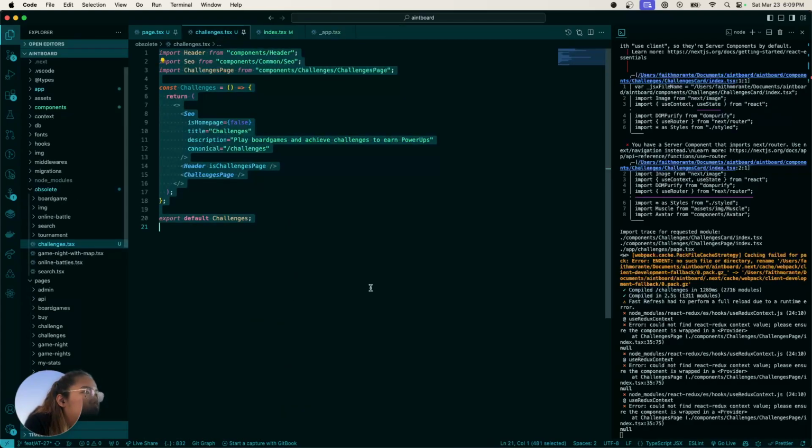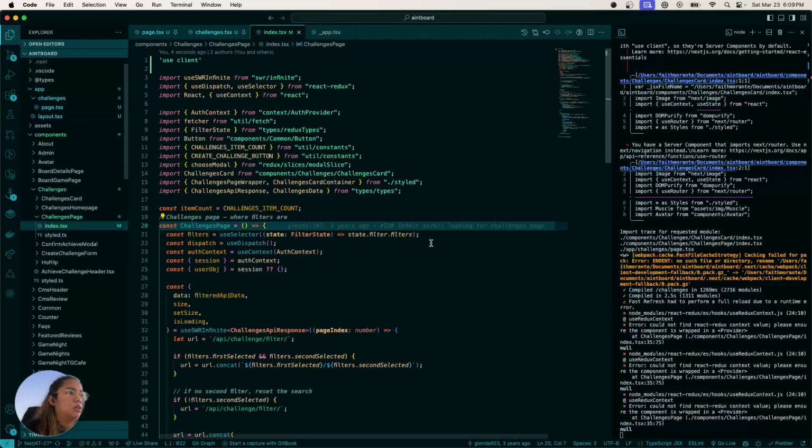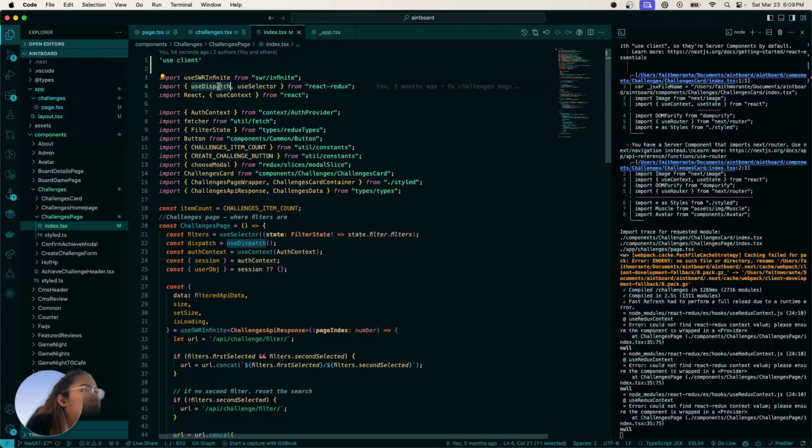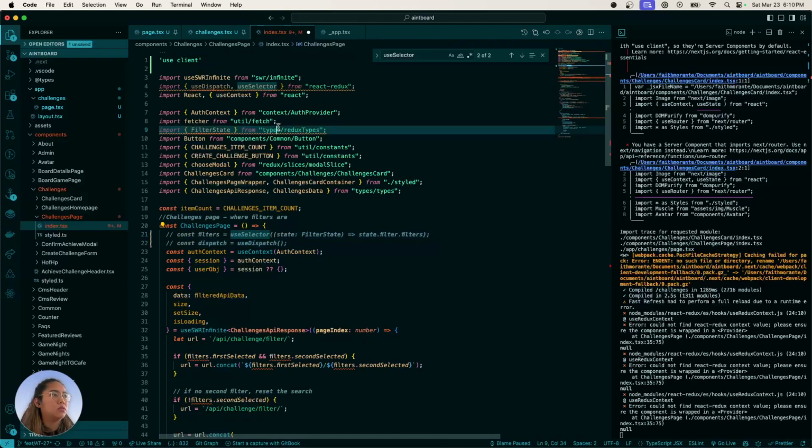And challenges used to rely on Redux provider. So where are we using Redux provider? Let's see, it's in here. Use dispatch. Why do we need this? Let's see. It's for the filter. We're using Redux for the filter, which I don't think we need anymore because now we're gonna rely on the routes, which is the route is gonna preserve the state for us. So let's just remove this for now.